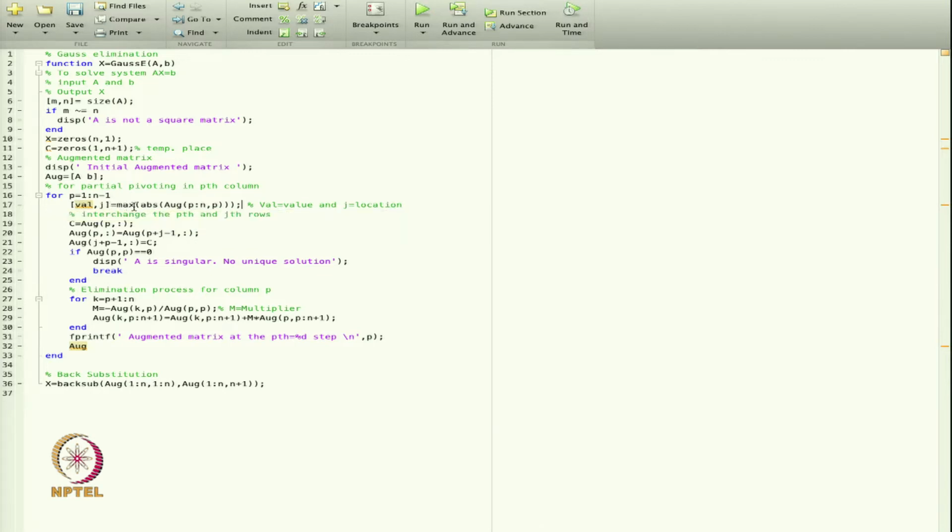Suppose the maximum value is 4 and it is in the second row. So, val will be 4 and j will be 2. It gives you the value and the location where the maximum value is found. From here I will get val and j, because this value I am not going to use. I am just finding the value, and j is the location.